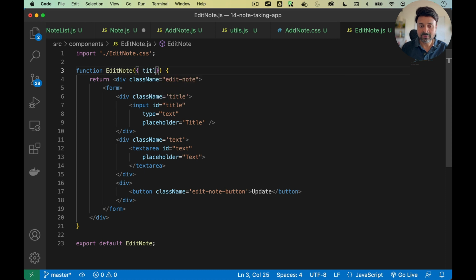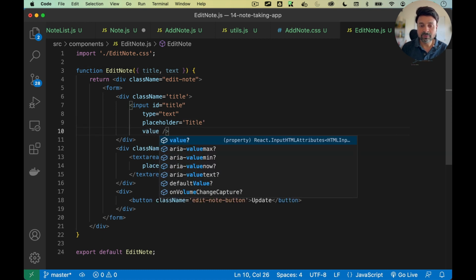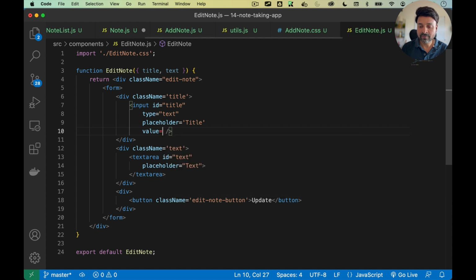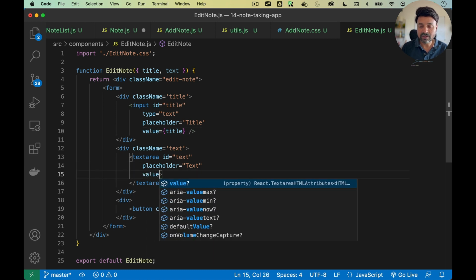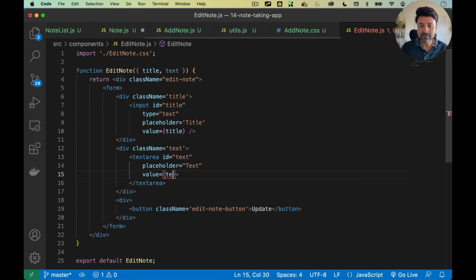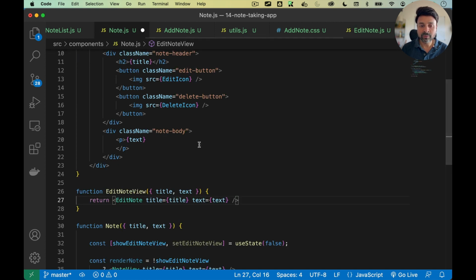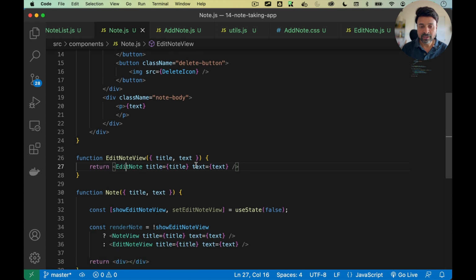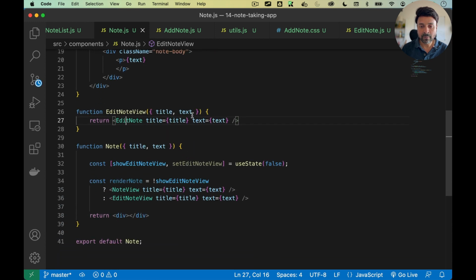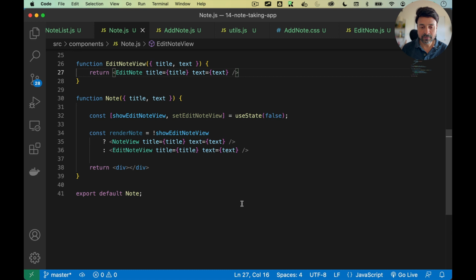Okay, let's go into the edit note component and let's have those props here. So title and text. Cool. Now let's put those as values here inside the input. We'll have the value, which is going to be the title, and here inside my text area, I'm going to put the value as text. Cool. So I'll come back to my node view now. I'm going to save, and we are passing both the values here and here also.